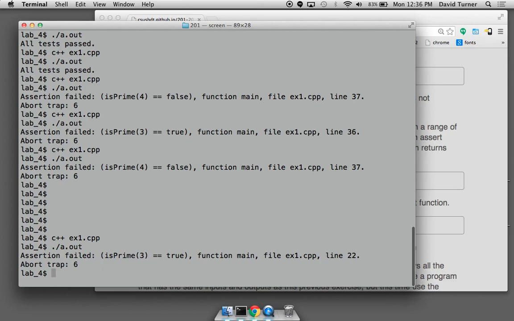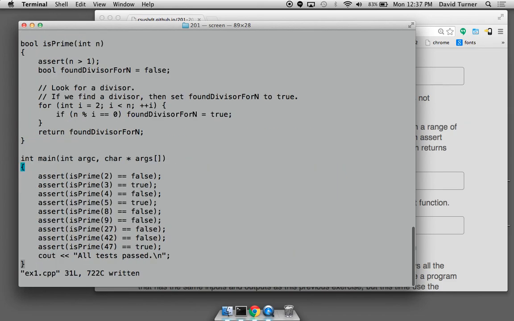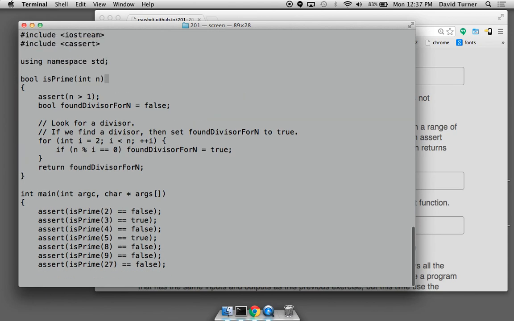Oh, I did something wrong. IsPrime true? It's the same problem. I don't get it. How could that be? Why would that come up like that? It seems random. So n is 3.